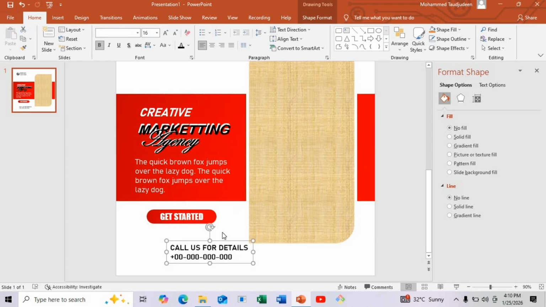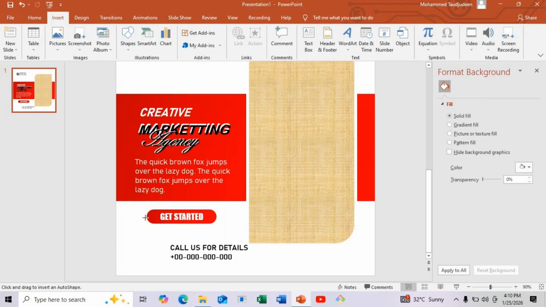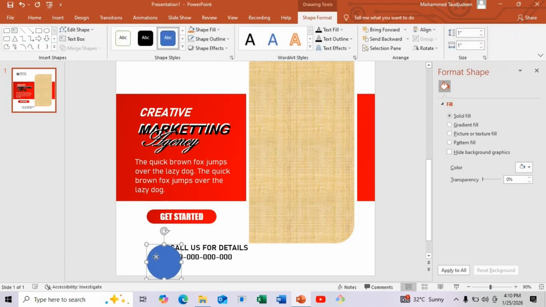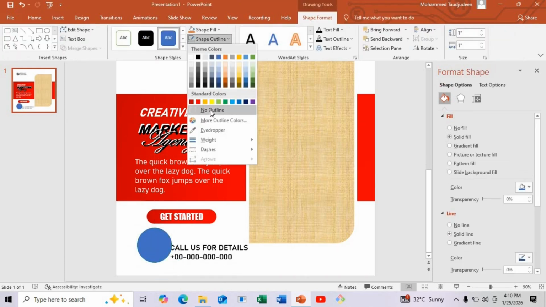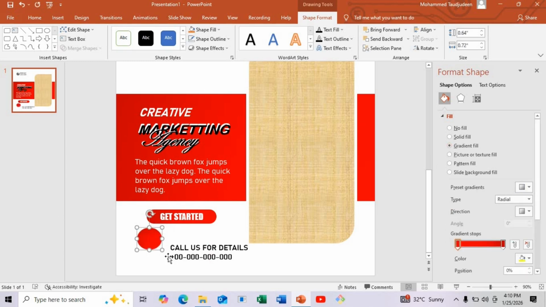So then go back to the insert tab, look for a shape called circle or oval. Just right click on it and click here to insert it. So with the oval, change the outline to no outline. And the fill also, just go and click on the gradient fill. It will also change to the gradient that we used earlier on. So I'm just going to align it here.